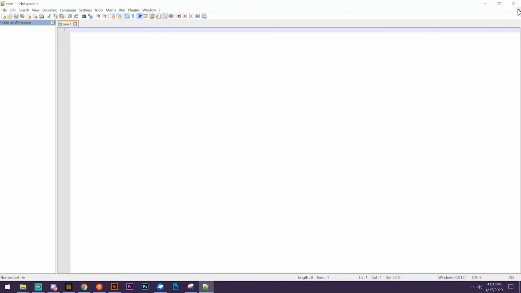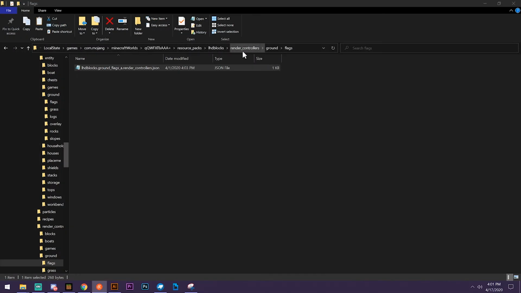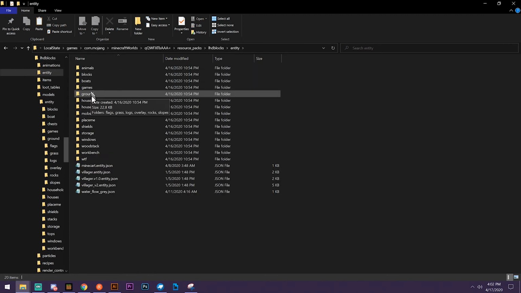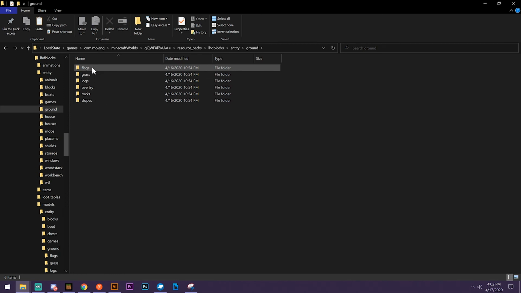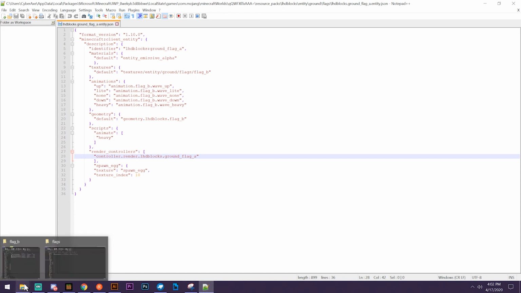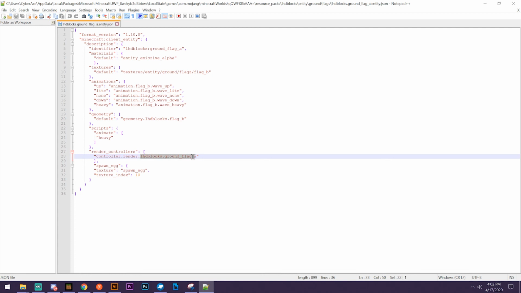So I go look. Oh, yeah, the render controller. Oh, but did you see it said ground right there? So that's part of my problem: I was using a different naming scheme when I made this original file. So the render controller says LHD block dot ground. So that's wrong. And you can see the geo is wrong.